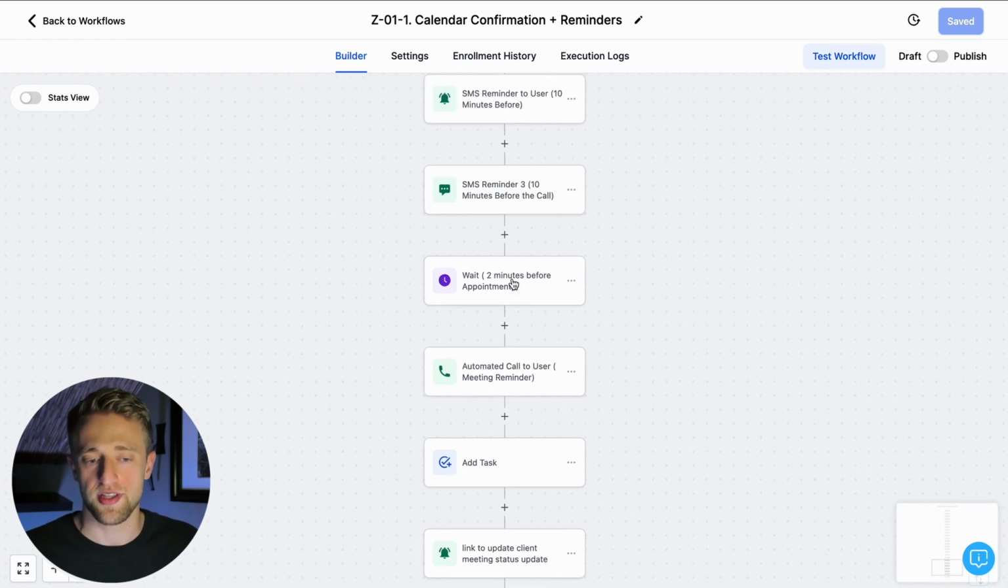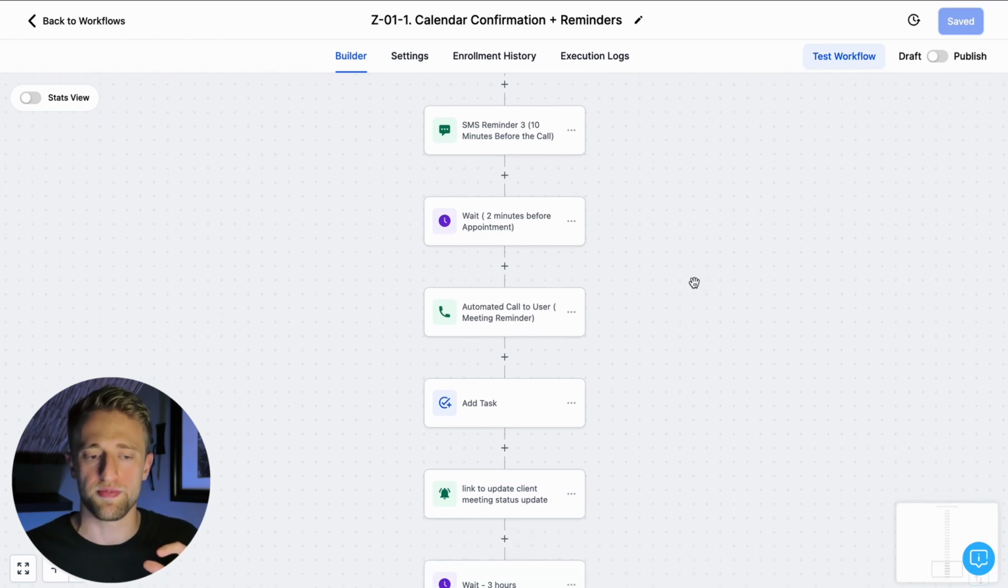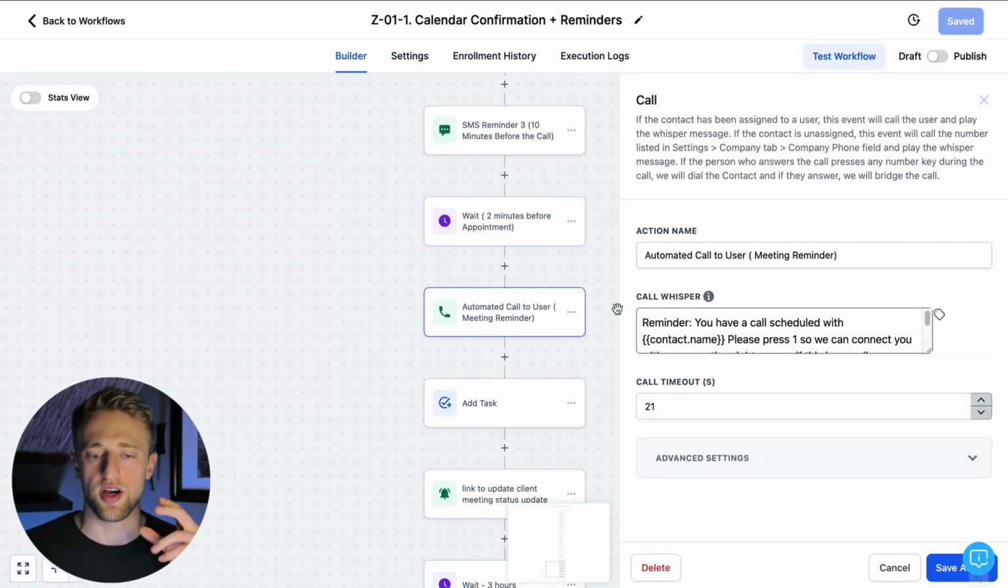This is an interesting thing here that we're doing now, and you can definitely keep or delete this step. We're waiting 2 minutes before the appointment, and we're actually going to create an automated call to the user, so internally.